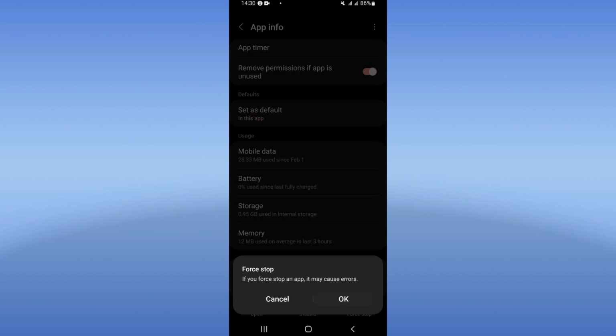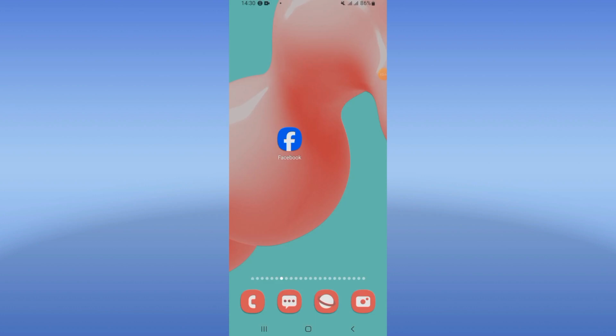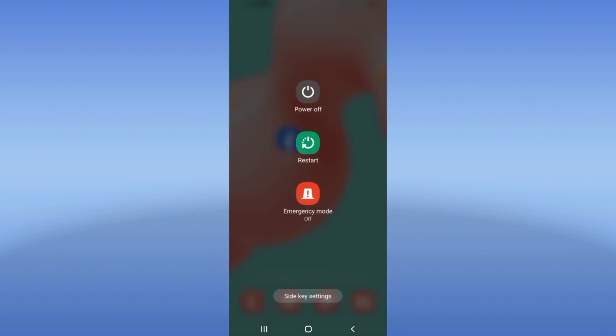Click OK. And after doing that, come to Play Store or App Store and update right now your Facebook. After updating your Facebook, go restart your mobile phone. And that's all what you need to do.